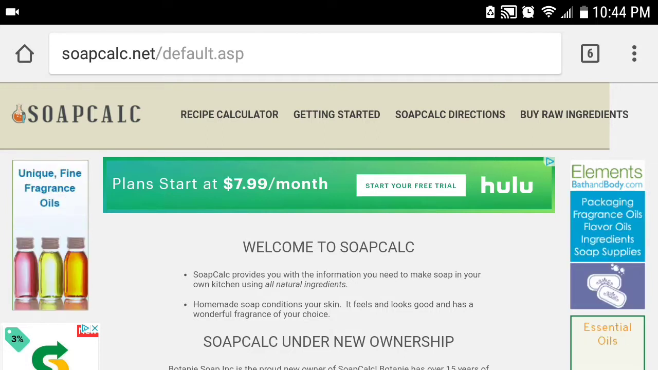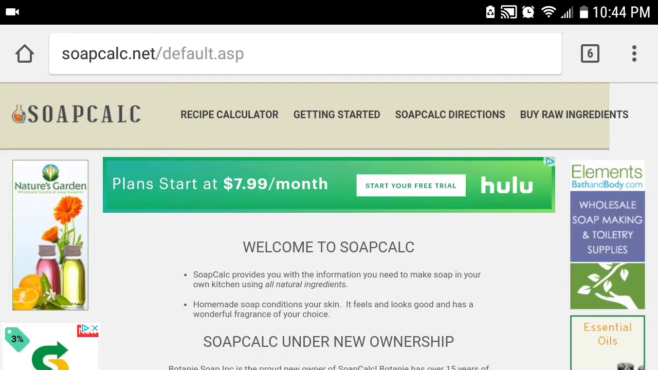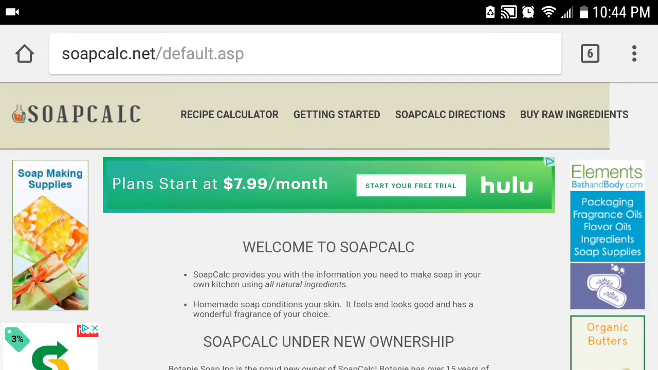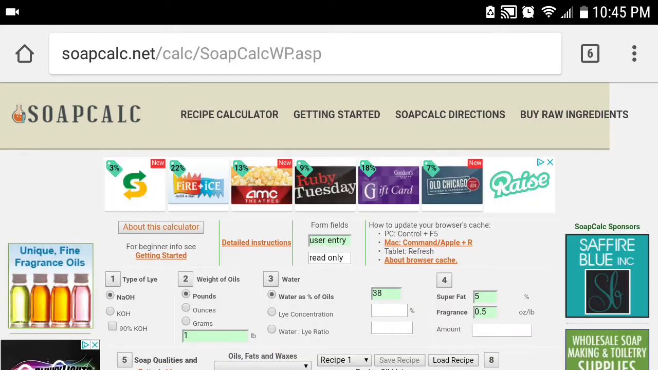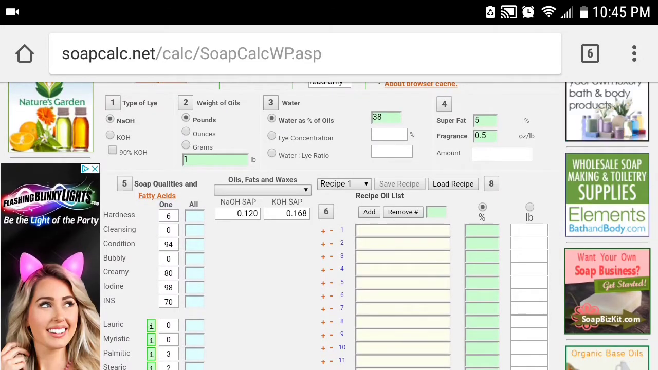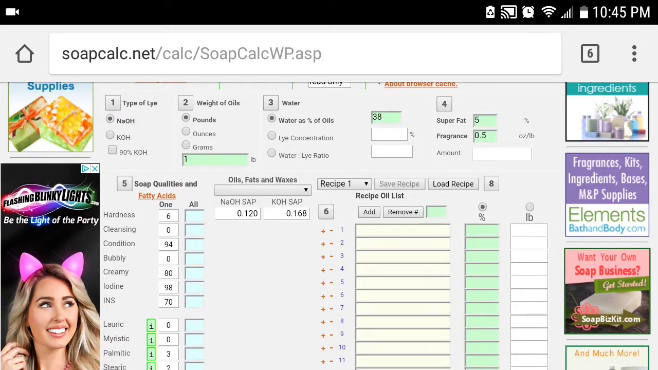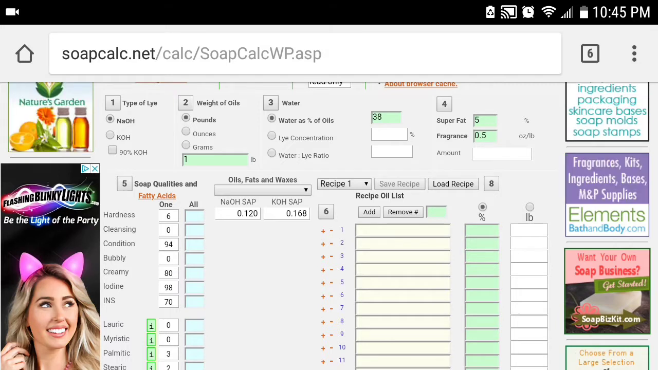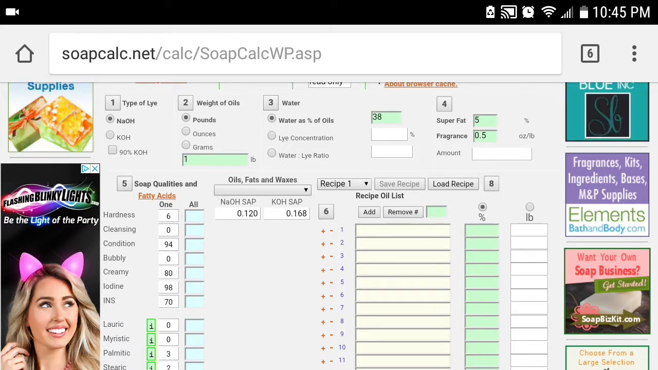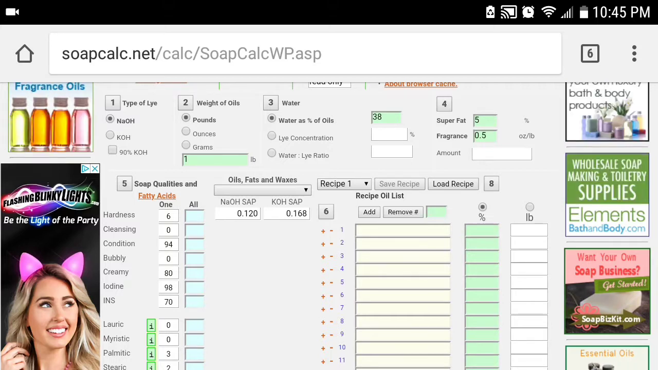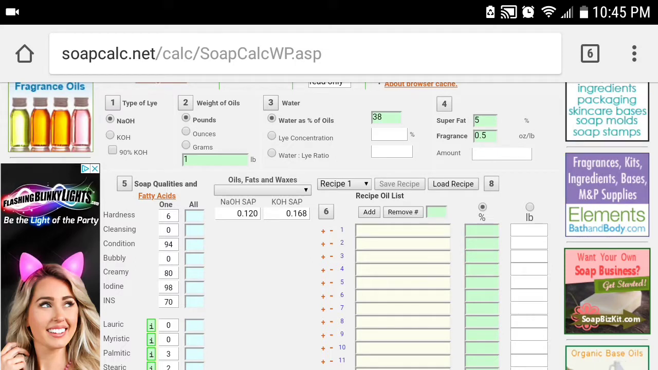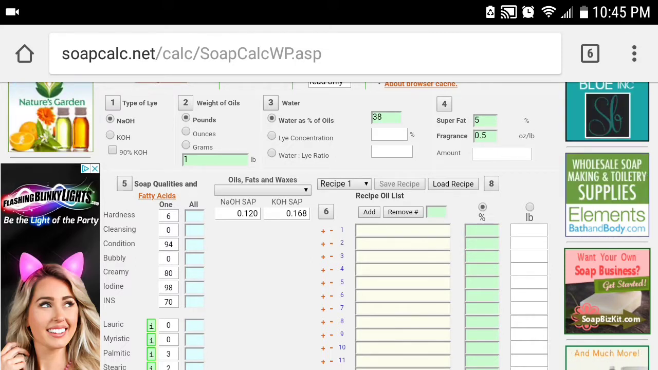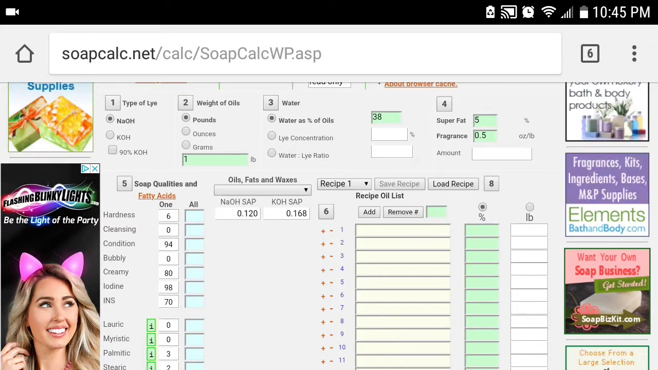So when you go to soapcalc.net, this is their homepage, and to get started you're going to click on Recipe Calculator, and this is the calculator. Now, if you've never used it before, it can certainly be a little intimidating and confusing. It's got a bit of a learning curve, and it took me a while to really figure it out and get the hang of it. But once you've been using it for a while, it's really not that difficult. But I'll go ahead and break things down for you.